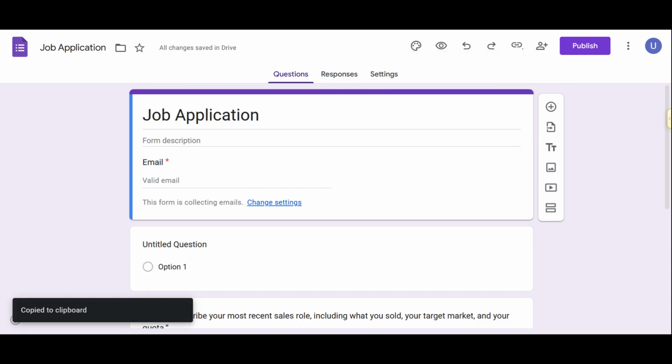And that's how you make a job application form using Google Form with ChatGPT AI. It's fast, flexible, and a great way to create a professional hiring workflow without wasting time.